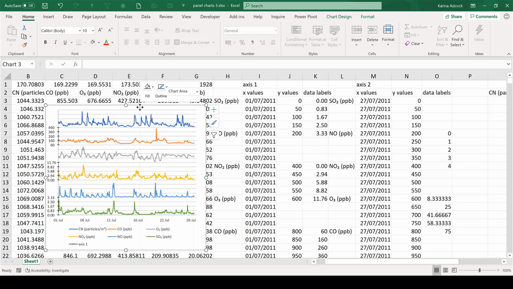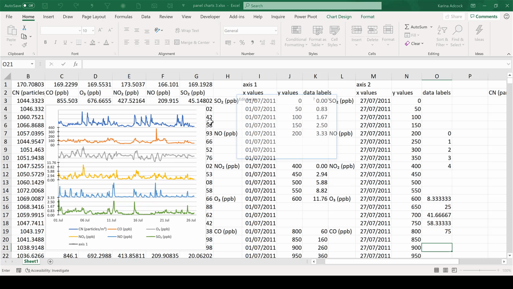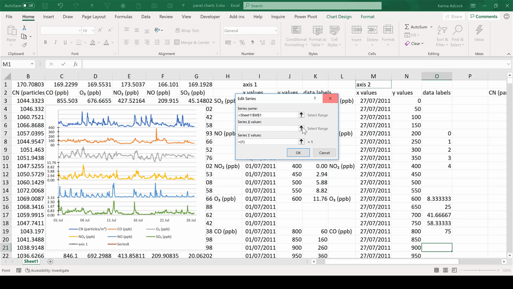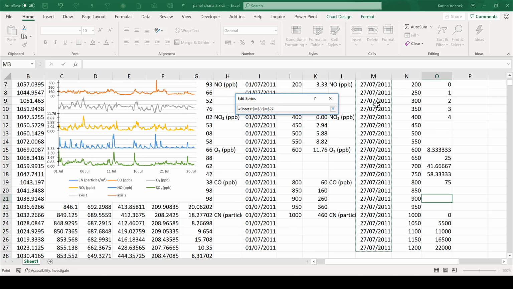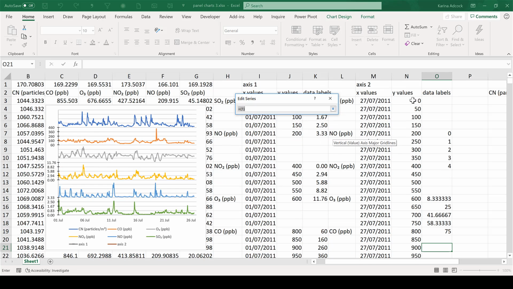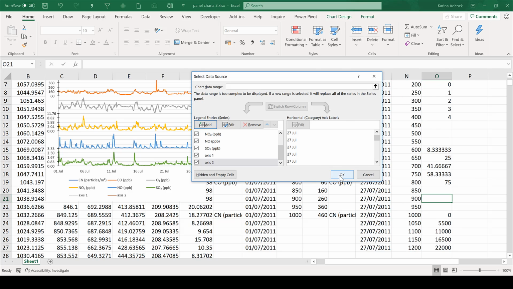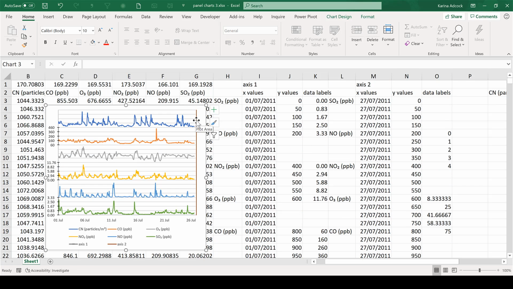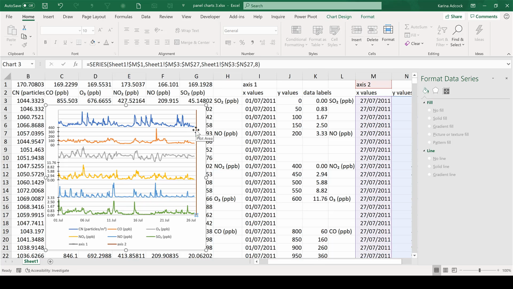So select the chart and right click and select data and add axes 2. These are the x values and these are the y values. And then I have this brown line here, so I'll select that and press Ctrl 1 to open up the formatting bar.